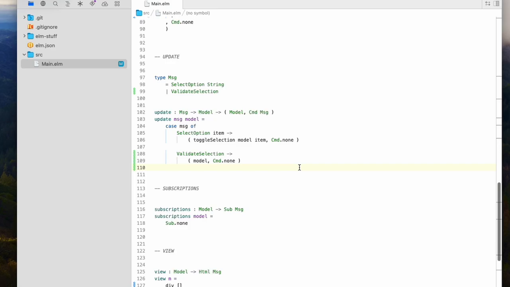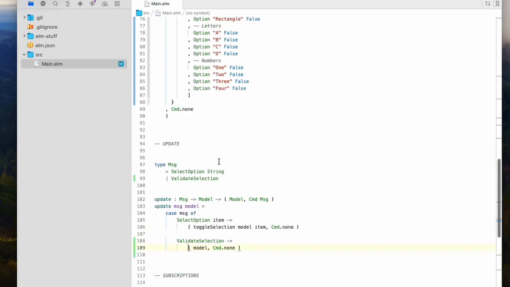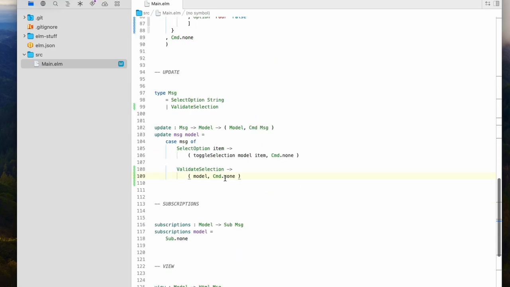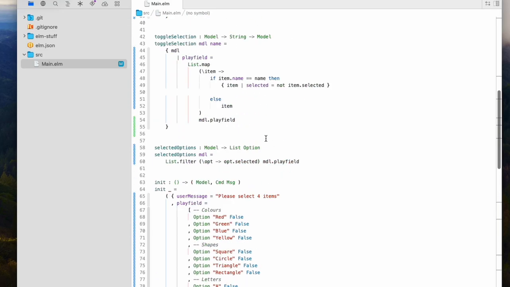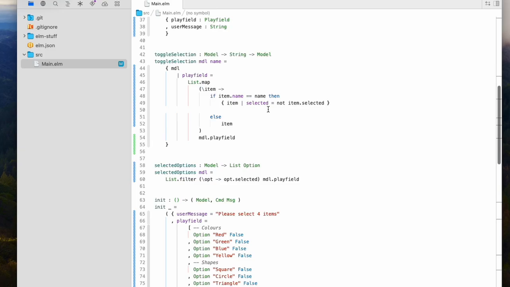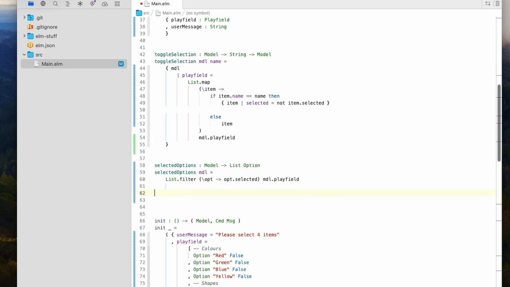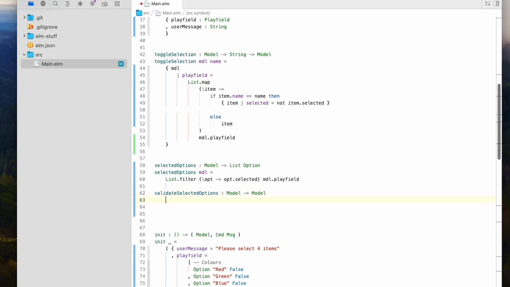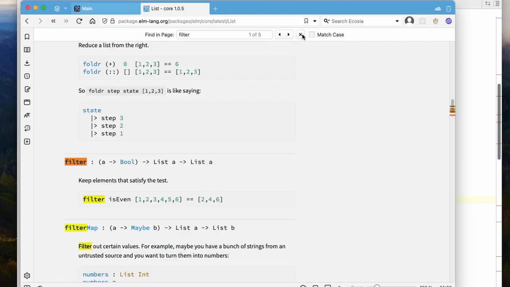So now we need to validate the selection. What I want to do is get this. Yeah, I've got selected options. Shall I put this in a validate selected options function? This might be another thing that we'll have to change over time, but model takes a model, produces another model. What we'll do is, Elm's got a let keyword. This might be useful here.